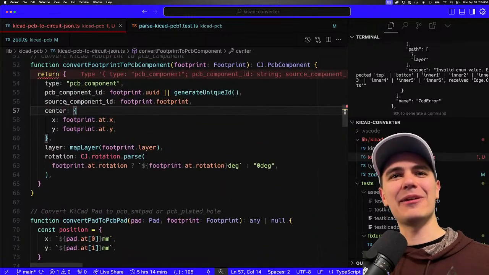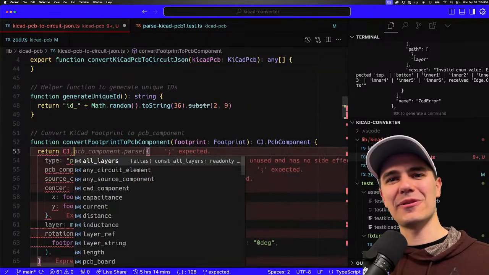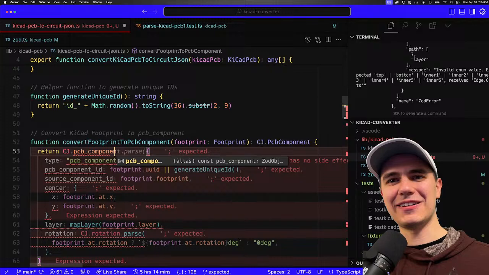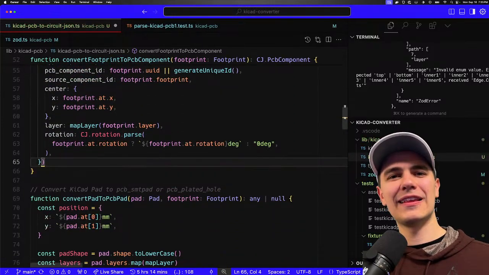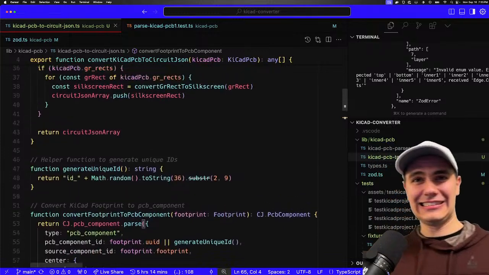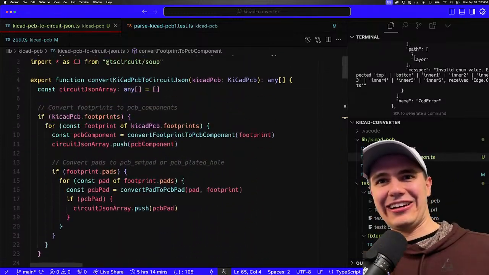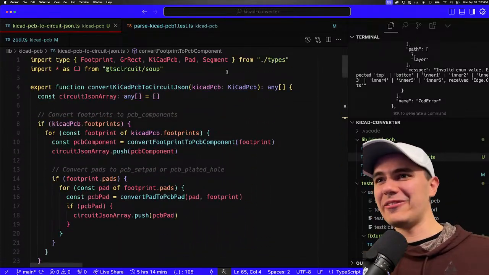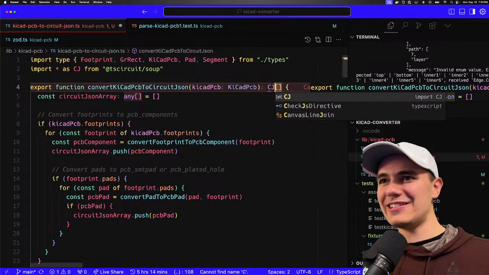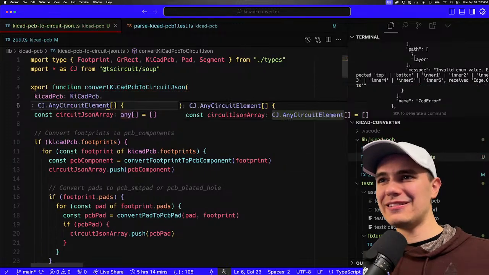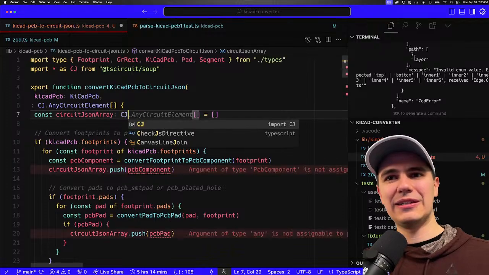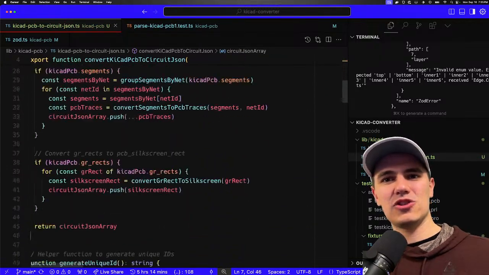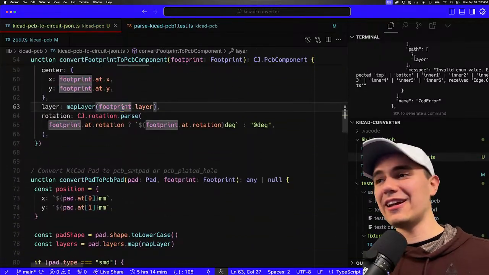It's complaining about this, which is fine. We'll also throw in the parsing here. All right, that's approximately right. We can try returning cj.any circuit element. Make sure that we hit everything. If it returns anything unusual now, it should catch it in our types. We're not getting any errors.